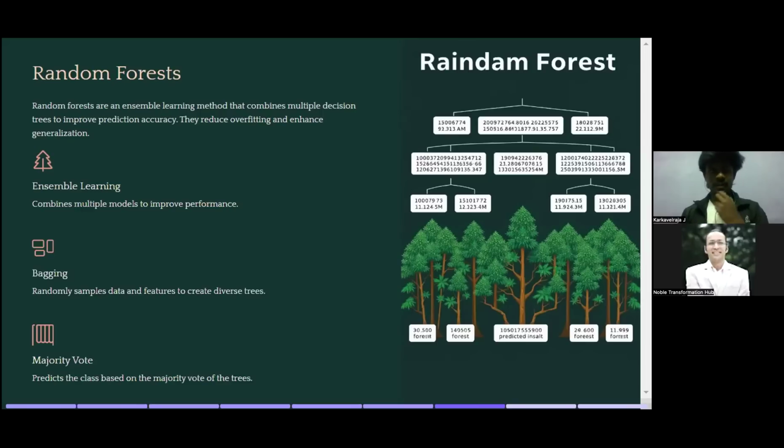It's an ensemble technique because it combines multiple models to improve performance. Next is bagging: randomly sample data and features to create diverse trees. We play with the entire data so that the model will be generalized. Finally, majority vote predicts the class based on the majority votes of the trees. Majority voting is for classification, but for regression it will be an average value. Let's focus on majority voting for classification.